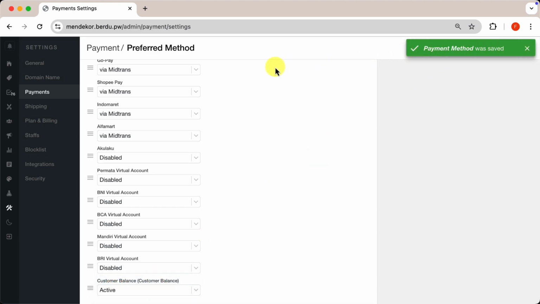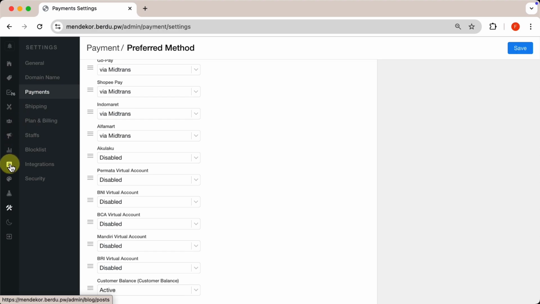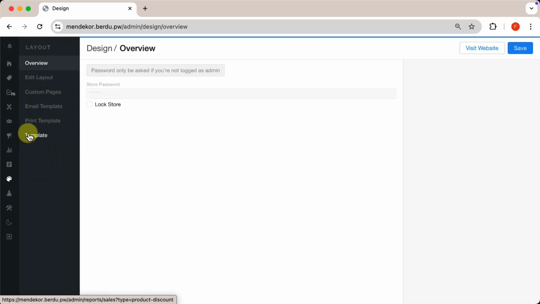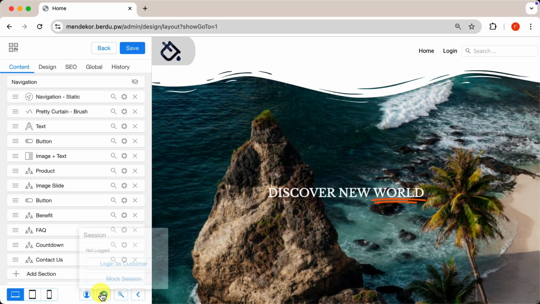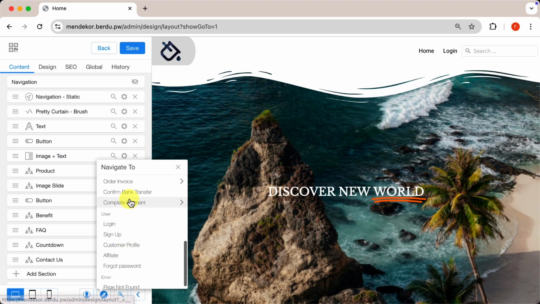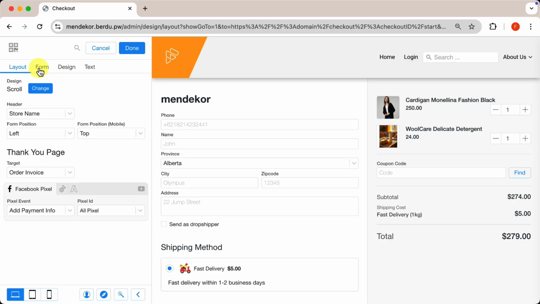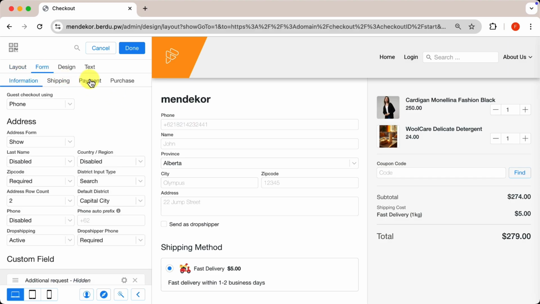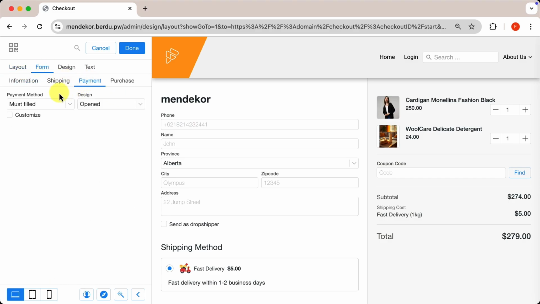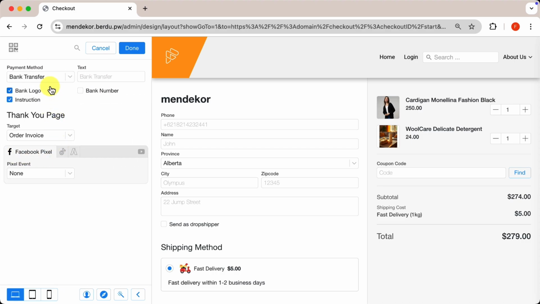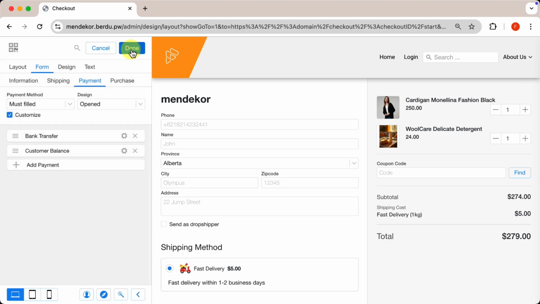Next, ensure that the payment settings on the checkout page are not customized. Navigate to Layout, click Edit Layout, hover over the navigation, and select Checkout. Click Settings, Form, and select Payments. Here, make sure the payment methods are not customized. If customization is necessary, ensure you've included the customer balance method here. Click Done, Done, and Save.